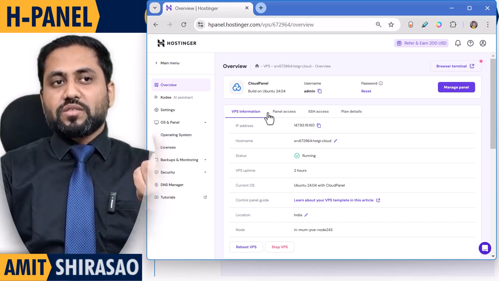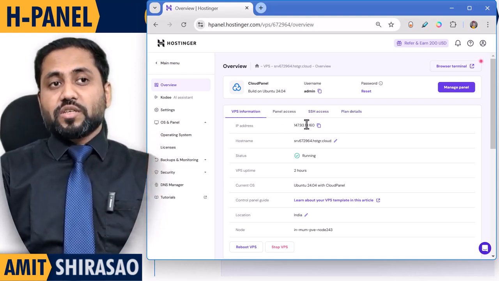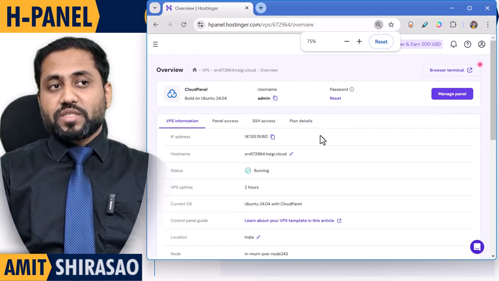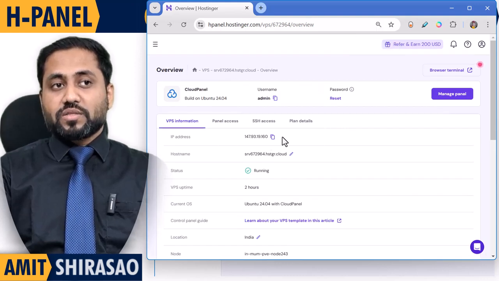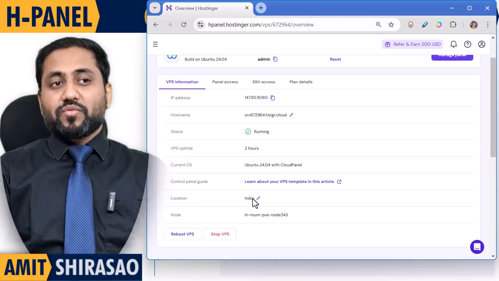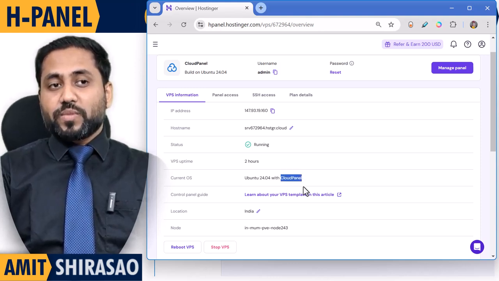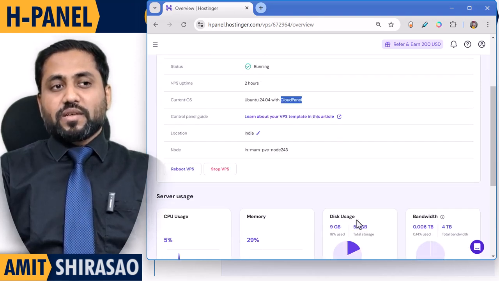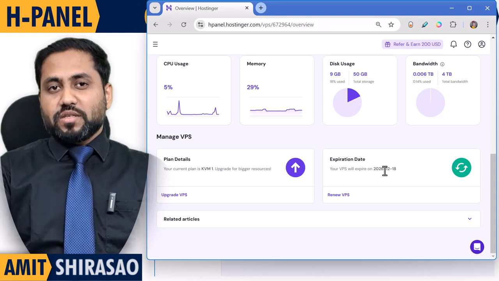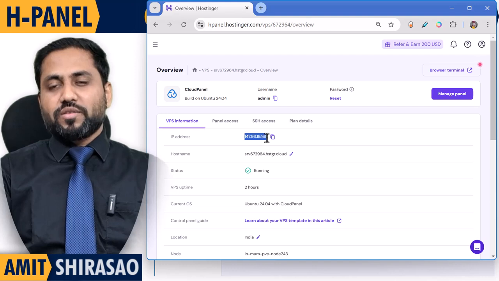In overview, these 3 things you need to remember, forget about plan details. VPS information gives the information about your virtual private server, that is VPS. So your IP is this, your host name, it says it is this, but actually the host name is only this much. Its status is running. If you want, you can stop it, you can restart it. And it's using this operating system. The control panel that I'm using is CloudPanel, etc. Usage data can also be seen over here. So this tab mostly you won't be using except for knowing the IP address of your VPS.